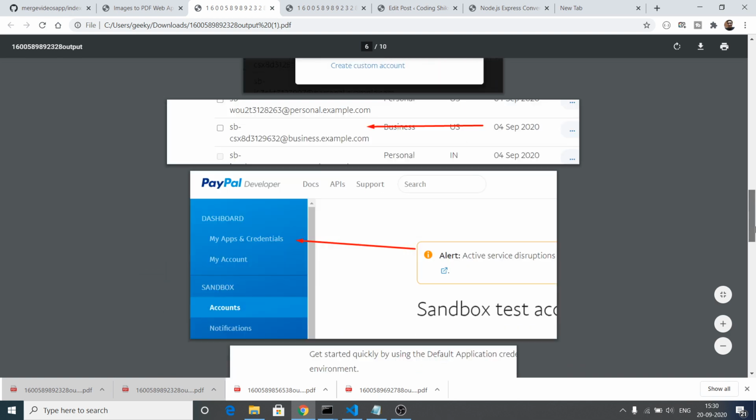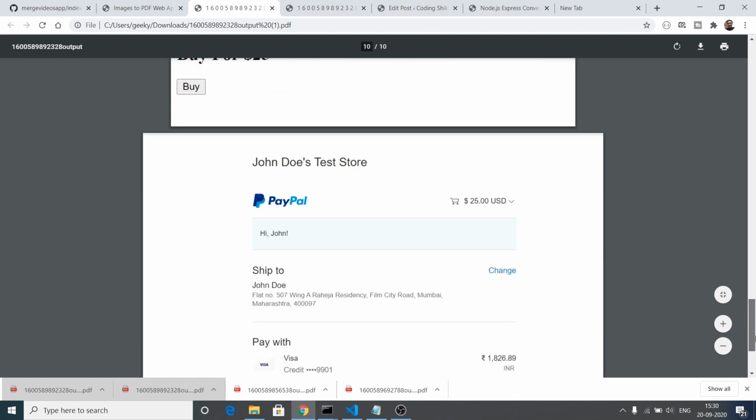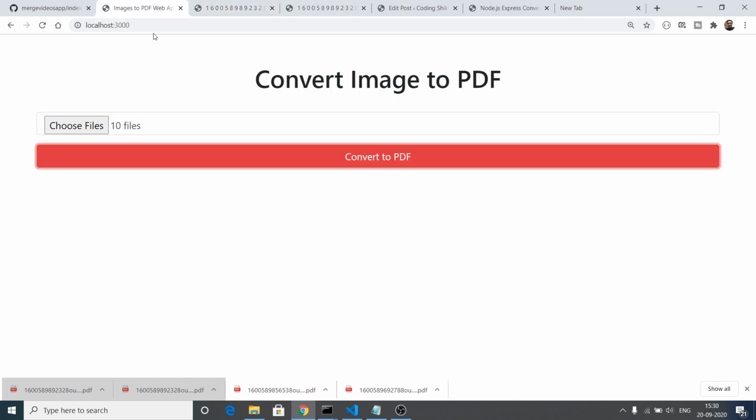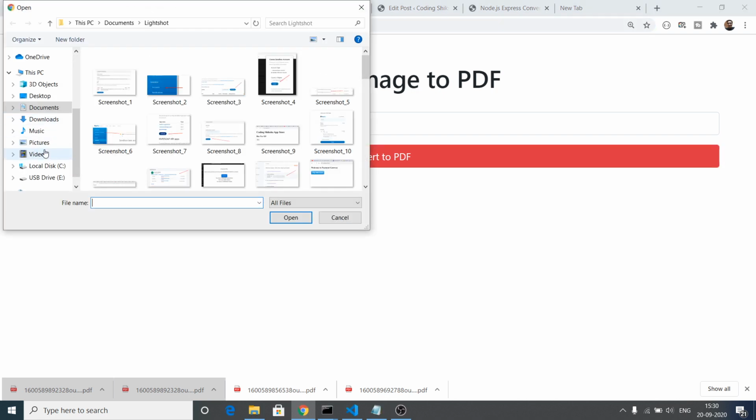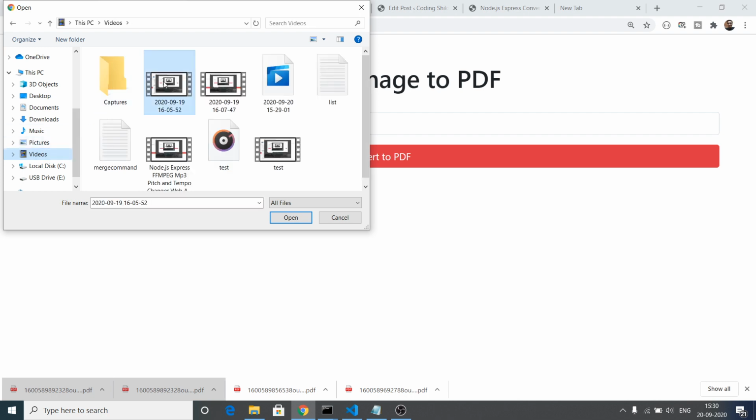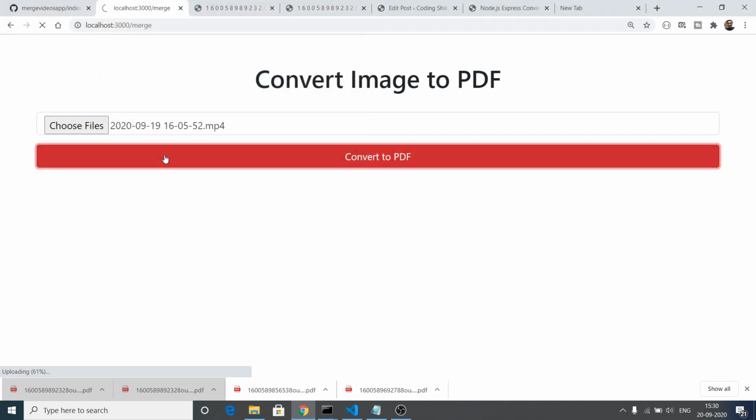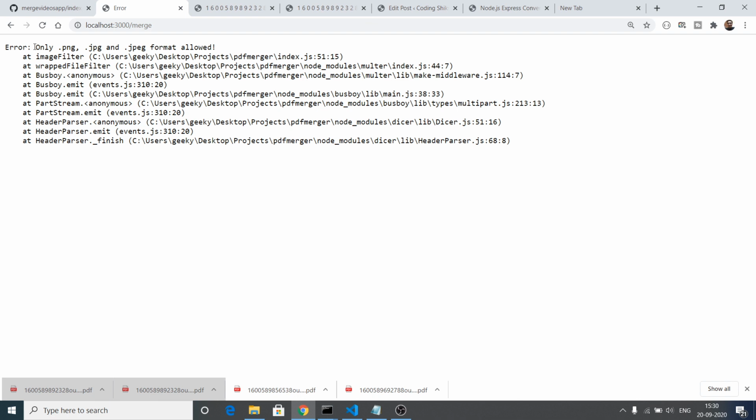So you have seen these applications on the internet that convert images to PDF. So we are converting JPG. Either you can select JPG or PNG. The image validation is also on. If I select a video file instead of an image file, I will get an error. So if I select this video file and click on convert to PDF, you will see only .png, .jpg and .jpeg format allowed. So this validation part is also there.